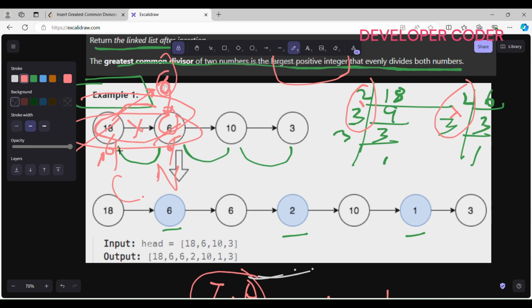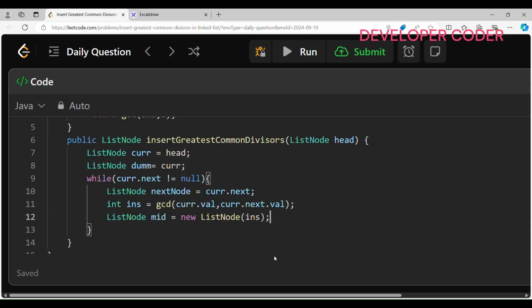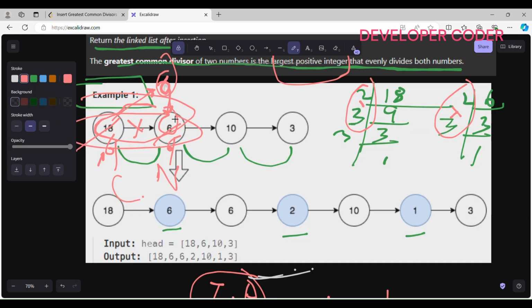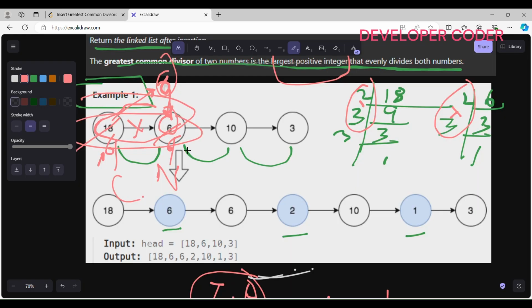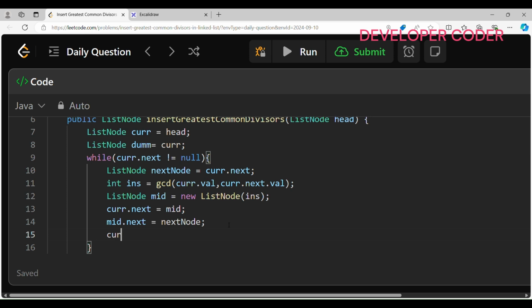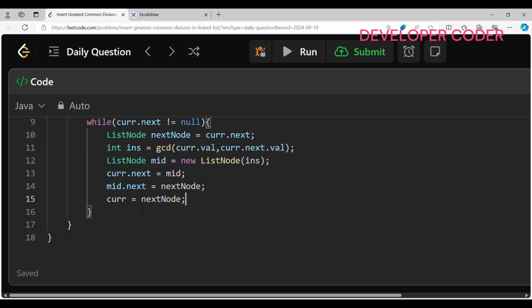Now I have to point cur to this one. So how am I going to do that? Easy. Cur dot next is going to point to mid. And this mid is going to point to this next node, right? So here mid dot next is going to point to my next node, and now after that this will become my new cur, and I have to check these two. So easy, right? Cur is equal to next node, and we are almost done with this problem. In the end, just return dummy. That's it.